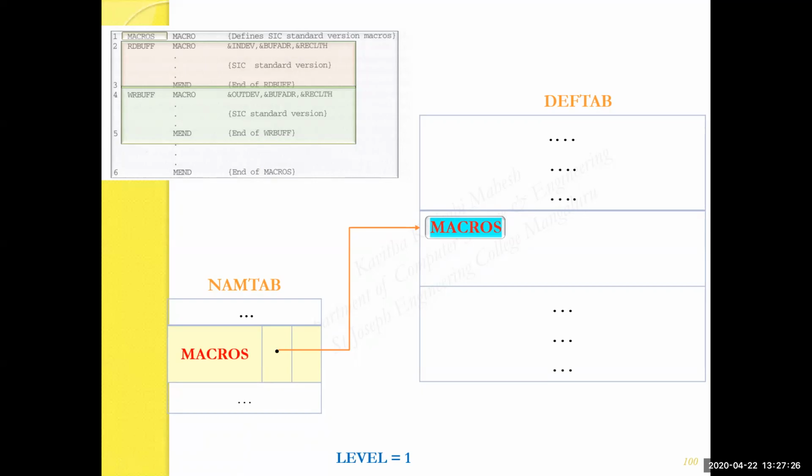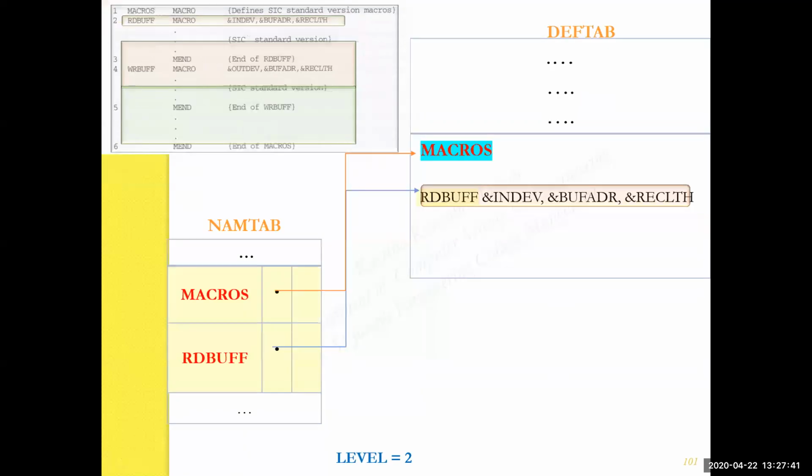Since the directive is macro, level is set to 1 at this point. Whenever a macro is encountered, we increment the level by 1. So initially, when the first macro directive is encountered, level is set to 1. Next, we proceed ahead with the processing of the next statement.